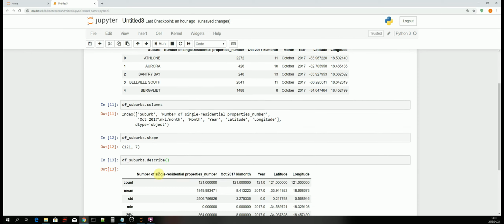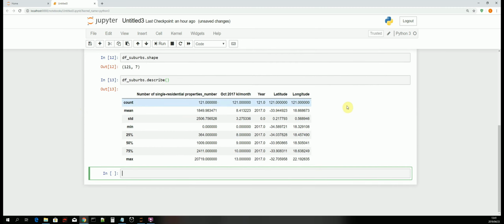Okay, and then shift enter. And as you can see, pandas will give us some basic statistics of our data frame. It will tell us the min, max, the mean, standard deviation, the count. So we have 121 records, that is correct. And the maximum kiloliter consumption value is 13 kiloliters, and the mean is about 8 kiloliters. So it looks correct, right?